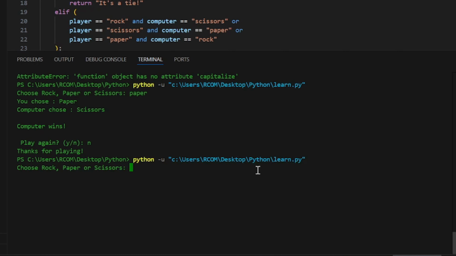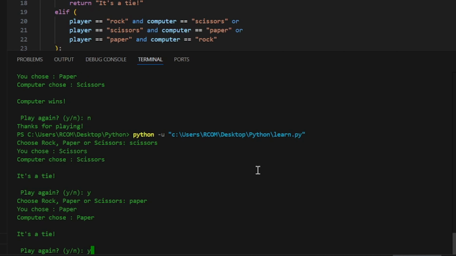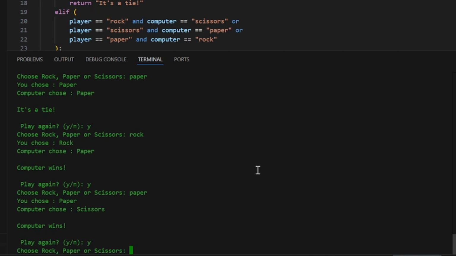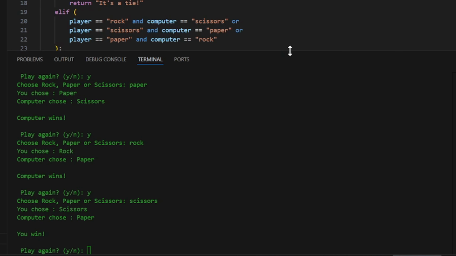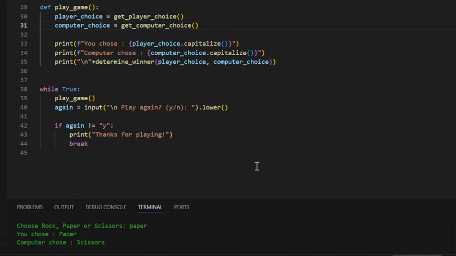Choose rock, paper, or scissors. For example, I'll go with scissors. It's a tie. It's a tie again. Computer wins. And as you can see, I'm fighting my computer. And computer wins and I won. So this is how to build a rock, paper, scissors game using Python.